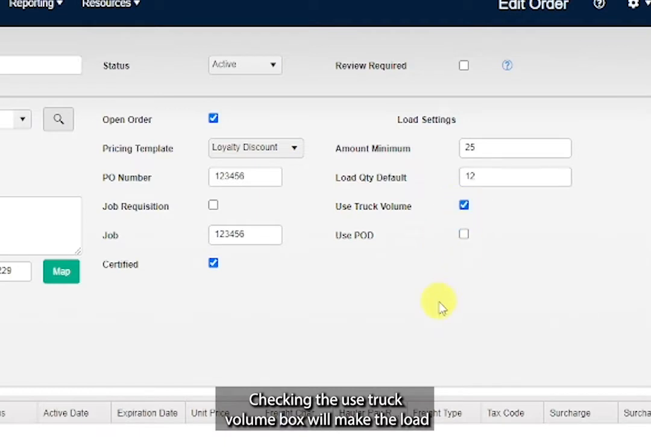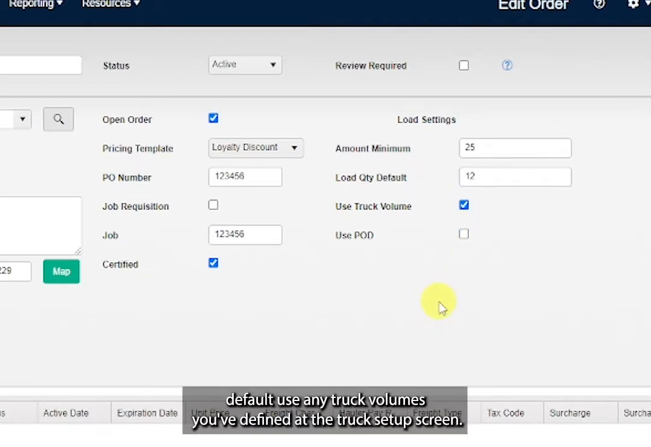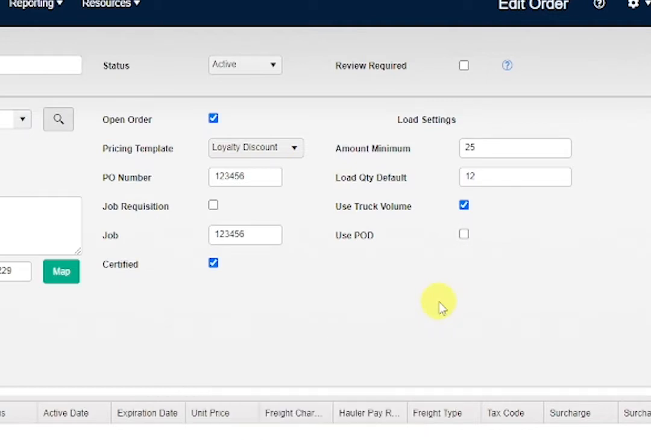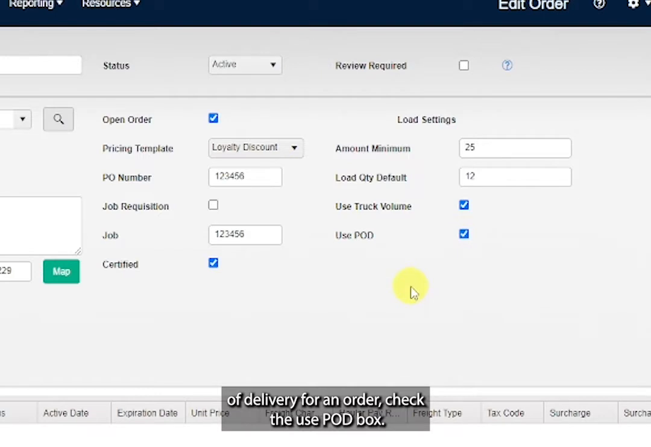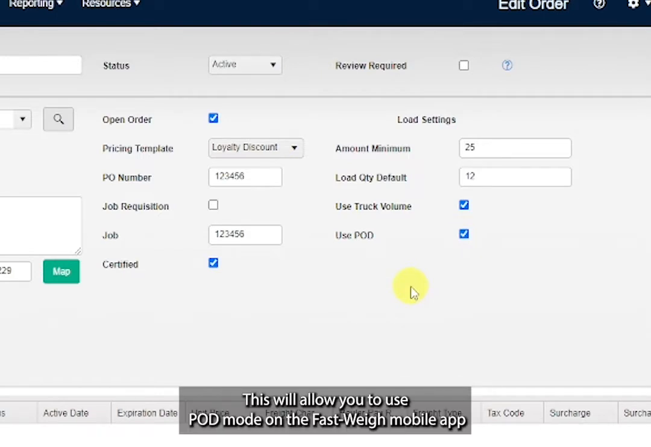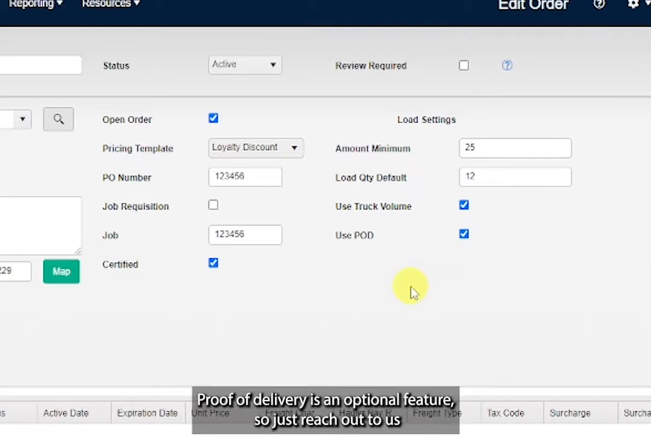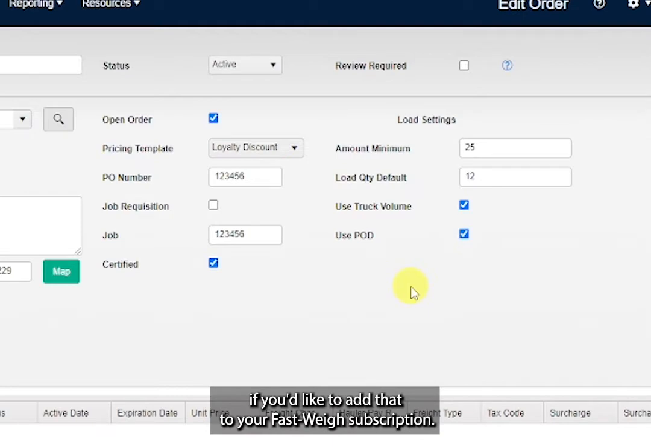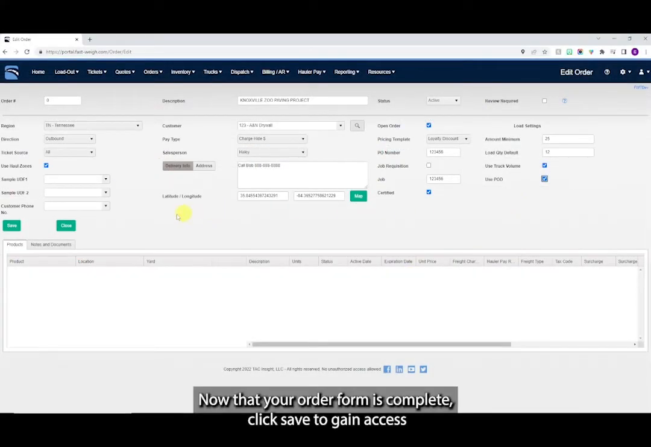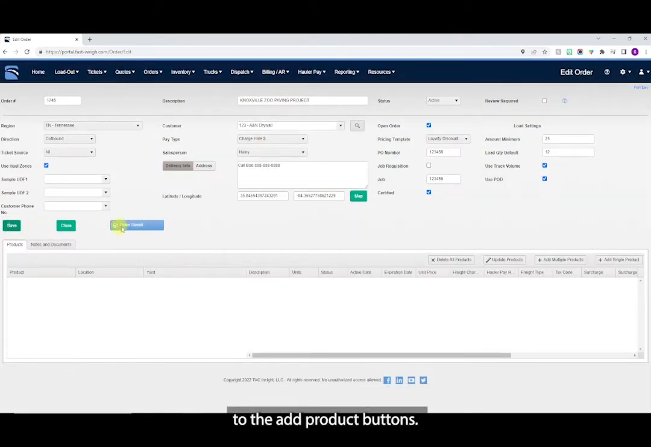Checking the Use Truck Volume box will make the load default use any truck volumes you've defined at the truck setup screen. If you want to turn on proof of delivery for an order, check the Use POD box. This will allow you to use POD mode on the Fastway mobile app, where tickets can be scanned at a job site to confirm that they were delivered. Proof of delivery is an optional feature, so just reach out to us if you'd like to add that to your Fastway subscription. Okay, now that your order form is complete, click Save to gain access to the Add Product buttons.